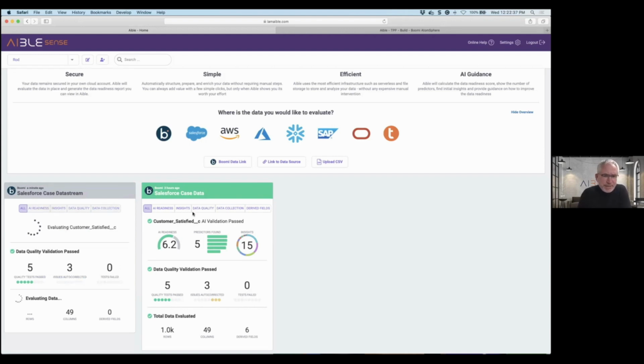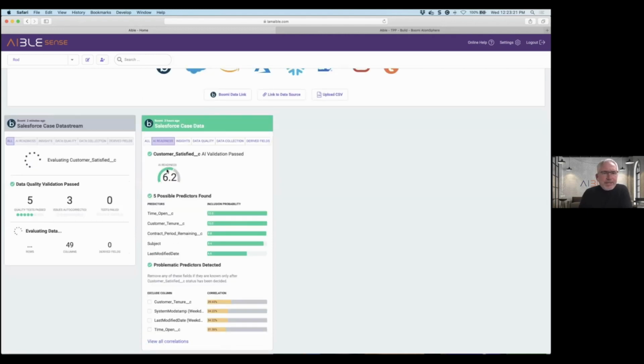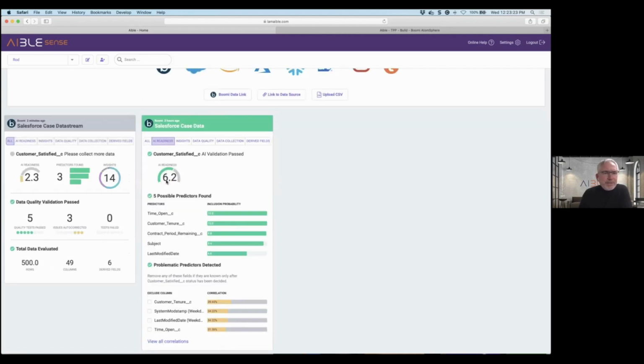And you can see here, I completed this a little bit earlier, where I loaded up some additional data. I just ran this straight from the Boomi connector as well. Basically that exact same setup, no configuration. It does a data quality check, so I can see what all checks it's actually passed. It's done everything from outlier detection to problematic predictors. It actually says I've got AI readiness. It's given me a score of 6.2. It's found what things actually could predict.